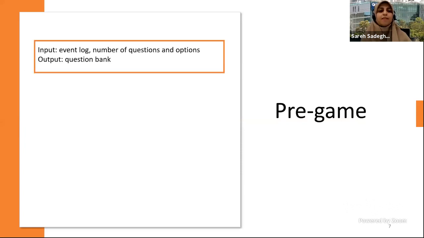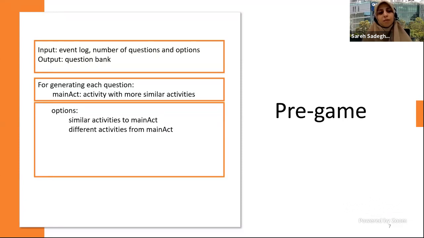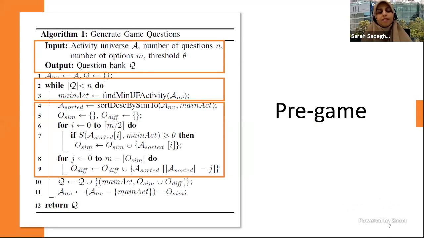In the pre-game phase, we generate a set of multiple choice questions, each asking players to select all options in the form of activities that are similar to a given main activity. For generating each of n questions, we first find the main act, which is the activity with more similar activities in the log. And then to generate the options, we look for activities similar to main act and activities different from the main act. This is the actual algorithm which has a polynomial time complexity.